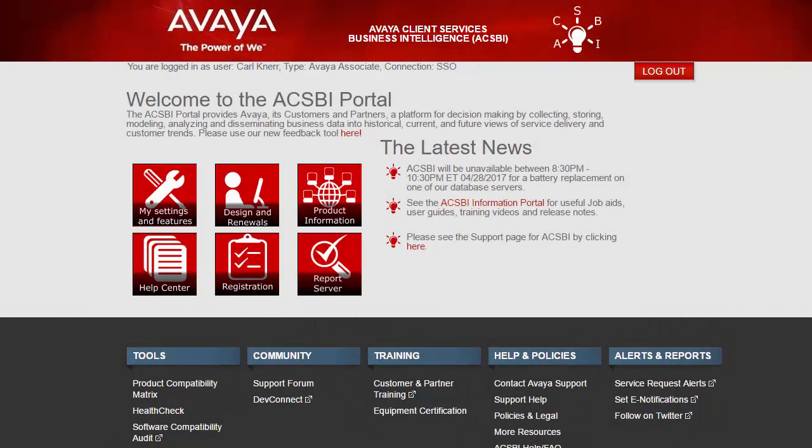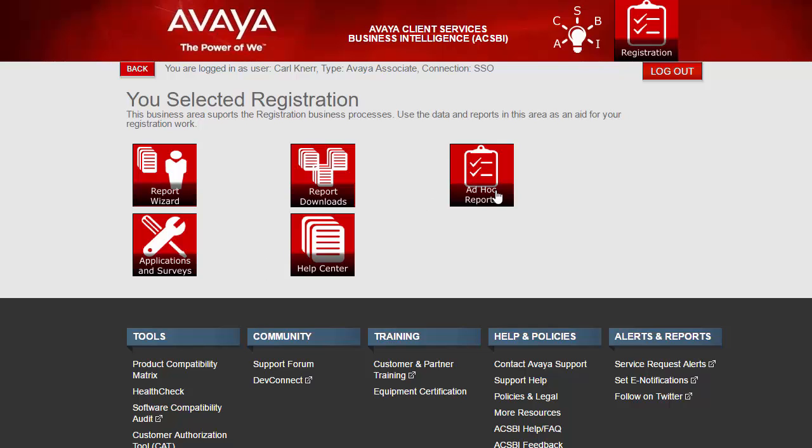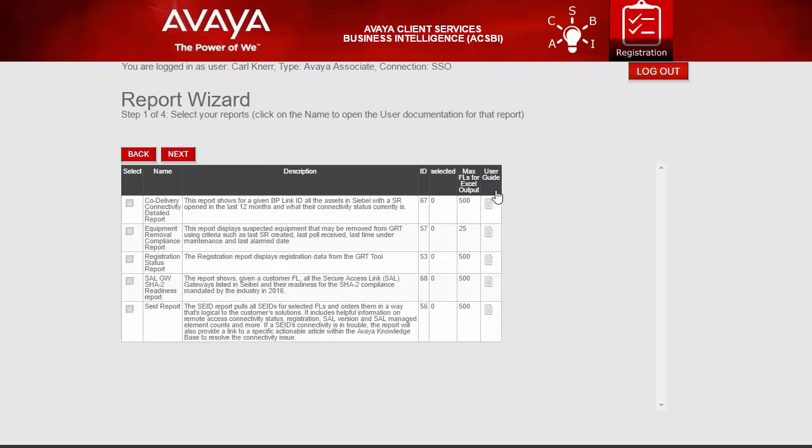First, you will want to use your browser to navigate to acsbi.avaya.com. When prompted for your SSO, please log in. From the main page, you want to click on Registration. From here, click on Ad hoc Reports. Once here, please click on the checkbox next to SEID Report and click Next.